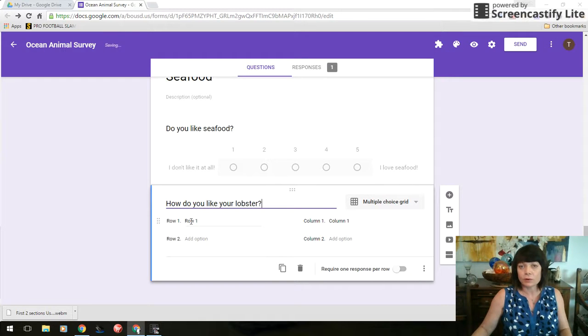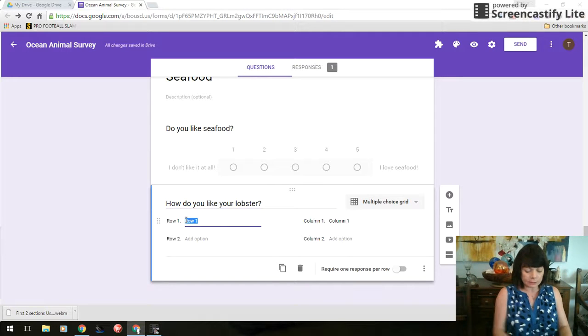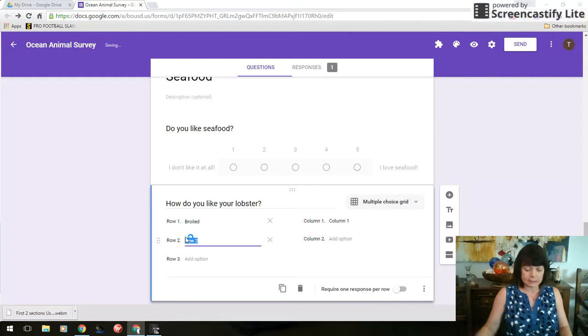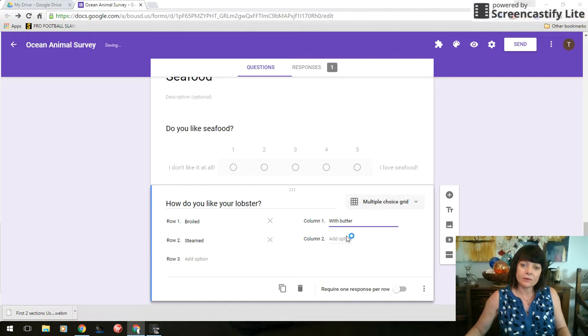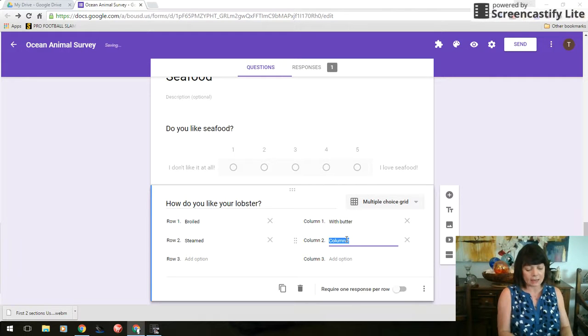And you'll have your options in rows and columns. So in my rows, I'm going to enter broiled and steamed. You can see that you can also add more rows, but I'm just going to stick to 2. For column 1, I'll add with butter. And for column 2, I'll add with lemon.